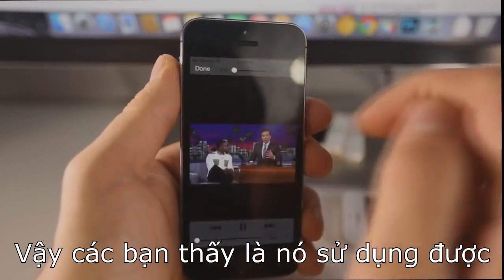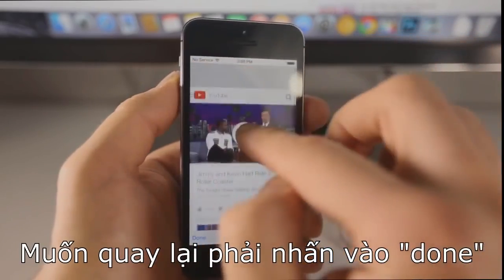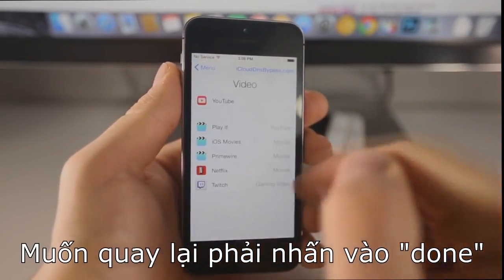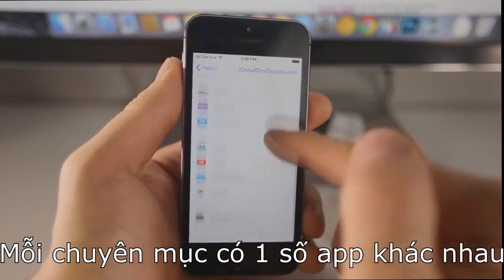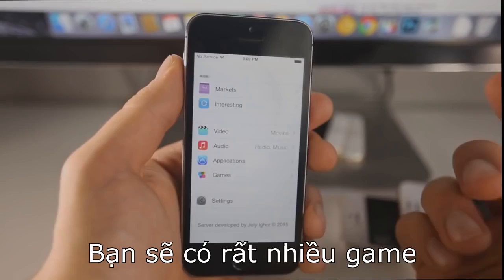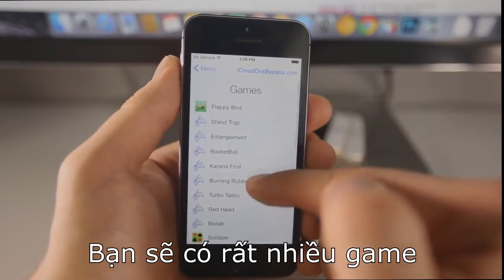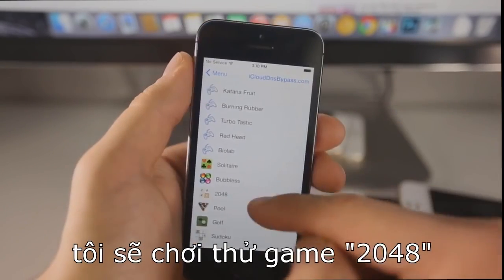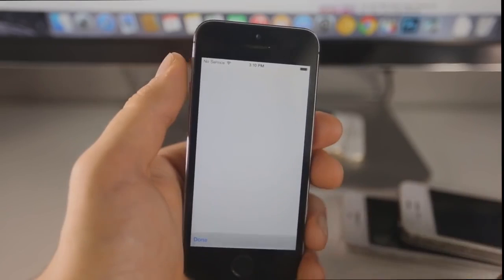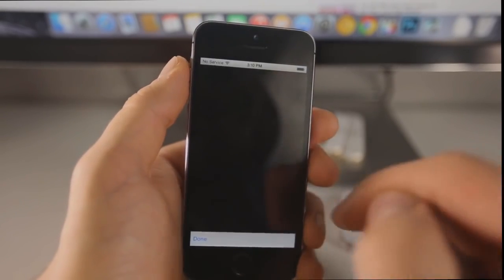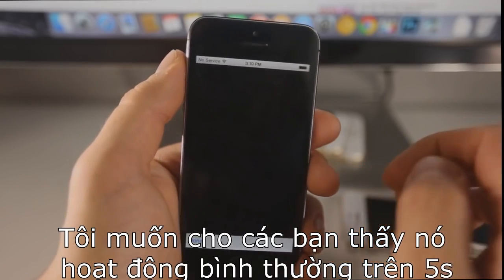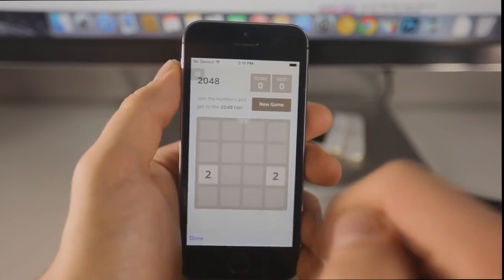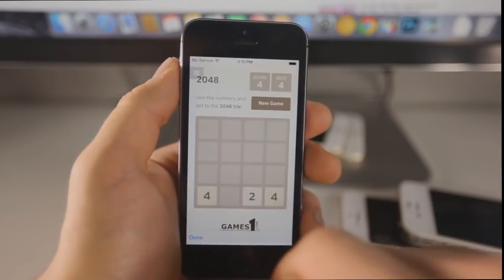Alright, so I have that working right there. If you want to go back, just click on the done arrow right here. There are several functions inside each category. The ones that I like are games. I can't believe these are even working, but you have a whole bunch of different games you can play here. I just want to show you 2048. There's many other games too, not just ones listed here. But I do want to show you that this is working on my 5S right now. And here it is. So really cool.